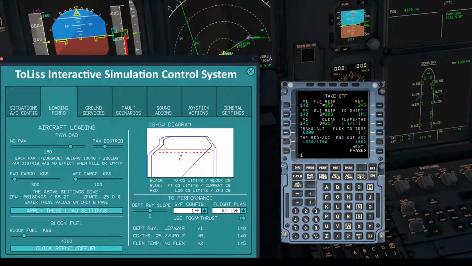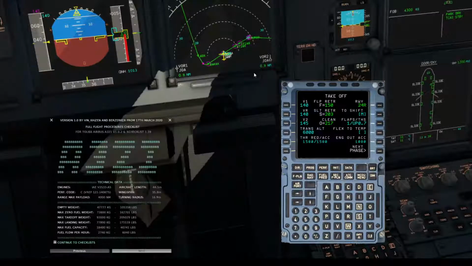So it's going to be flaps 1 and up 0.7. You can see you have slash separated values. That's why I'm going to use the slash here too. Done. So since I'm not using flex temperature, I'm not going to enter a value because I'm using TOGA thrust. So that is it from here so far.